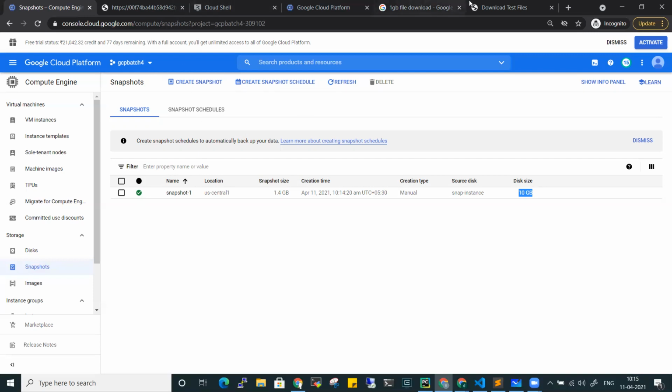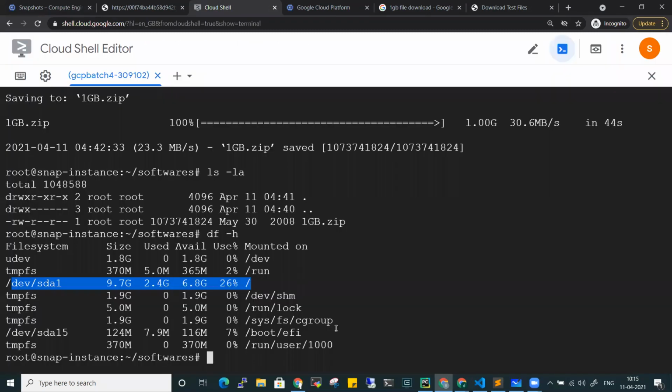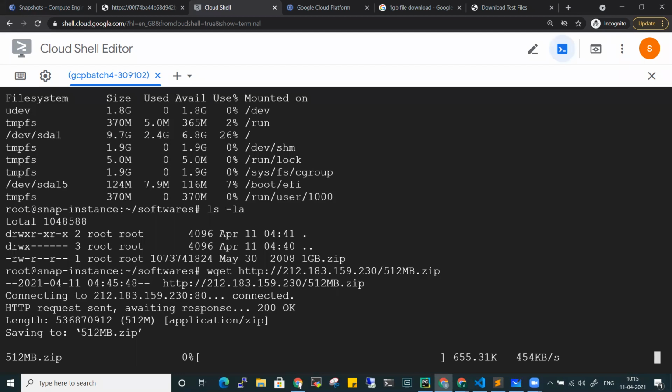So what I'll be doing is creating another file, a 512 MB file, and downloading it here. If you see ls -la, I only have a 1 GB file. Now I'm downloading another file of size 512 MB just to create some more data. And after this, I'll be creating a snapshot, snapshot 2, as well. So let's give it a minute or so for this file to get downloaded.